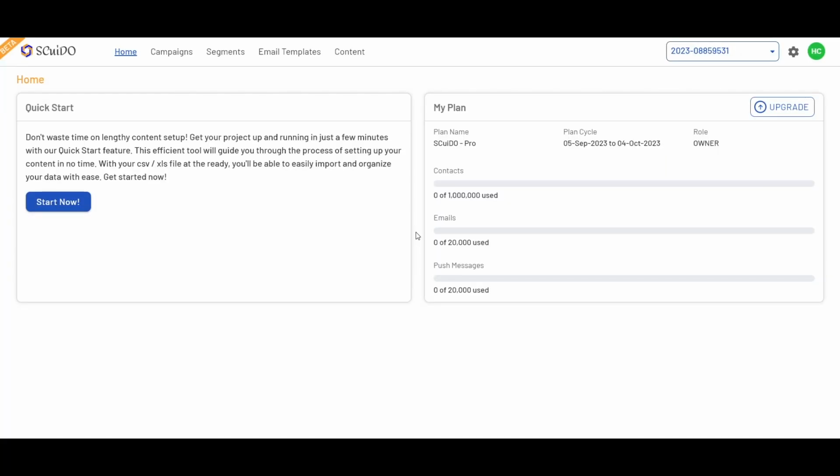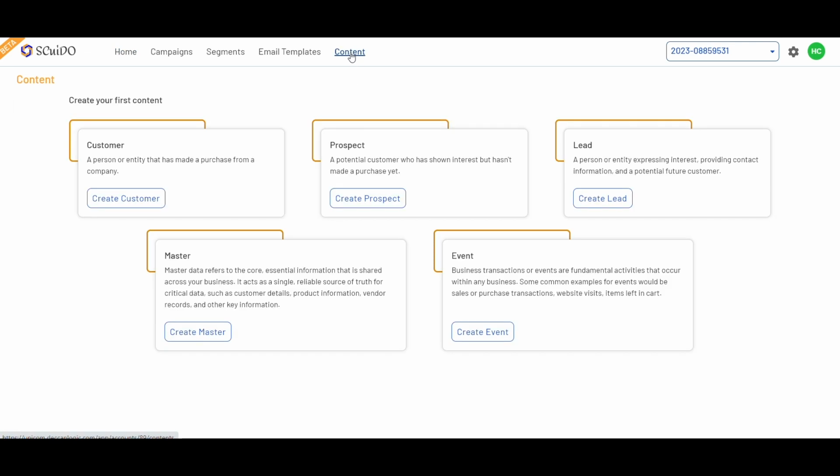When you sign in, the first page you see is the dashboard. To access the content feature, simply click on the menu and then select Content. Now you can see different types of content. My contact file is for my customers, so I select the option Create Customer.